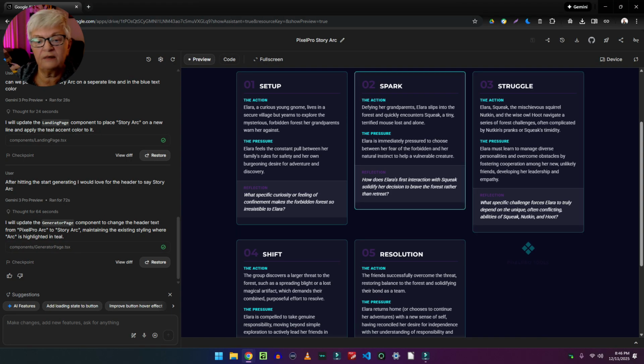And here we have our 5 cards set up. Elara, a curious young gnome, lives in a secure village but yearns to explore the mysterious forbidden forest her grandparents warned her against. The pressure: Elara feels the constant pull between her family's rules for safety and her own burgeoning desire for adventure and discovery. And a reflection down here: What specific curiosity or feeling of confinement makes the forbidden forest so irresistible to Elara?